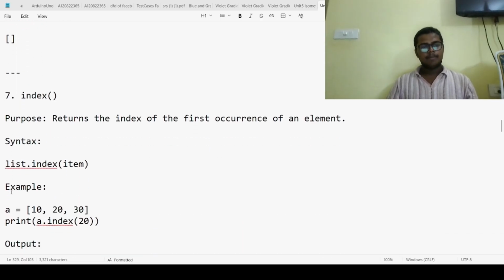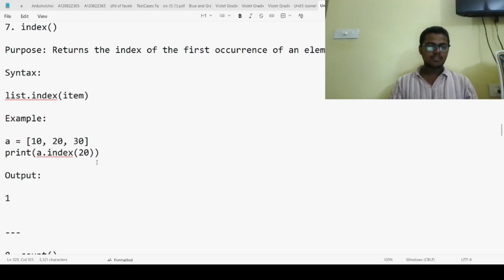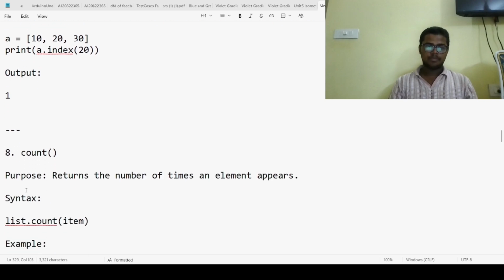Seventh, index. Purpose is to return the index of the first occurrence of an element. Syntax is list.index(item). Example, A is a list containing 10, 20, 30 as three elements. Print A.index(20). So it finds at what index the element is present. So 20 is present at index 1, so the output is 1.